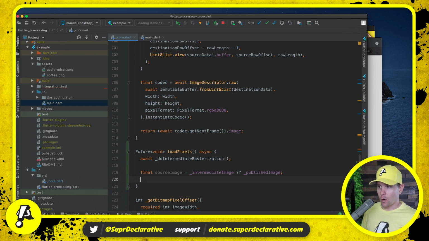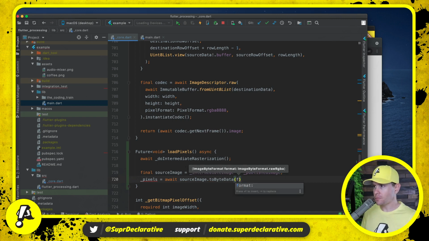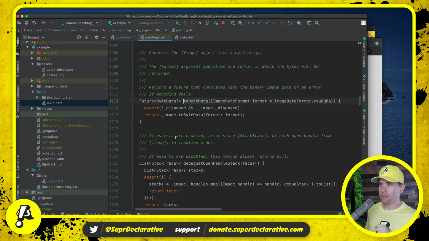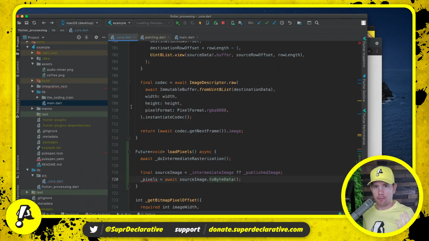Now, we're going to create a thing called pixels privately. It doesn't exist yet, but we're going to set it equal to the source image to byte data. That's going to fill up our pixels array. It's not really an array. It's a byte buffer or something here, or byte data. It's byte data, but that means it's full of byte data, which is close enough.